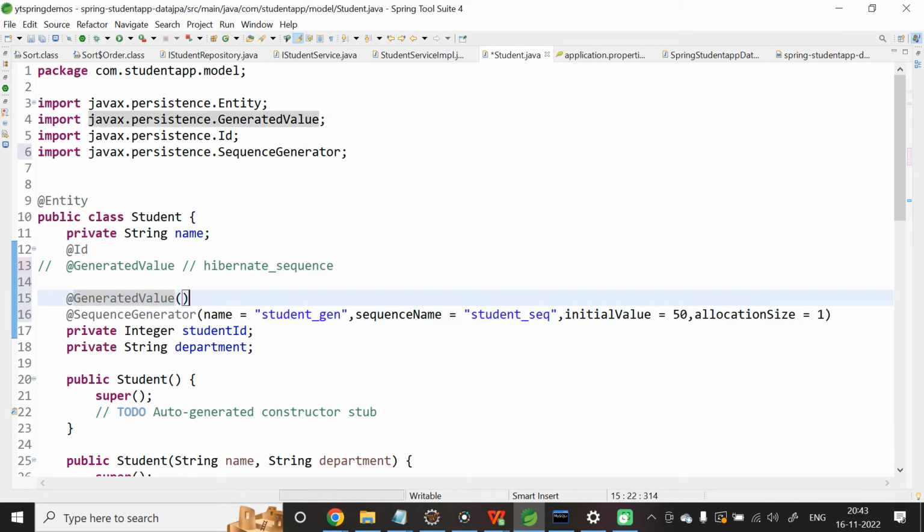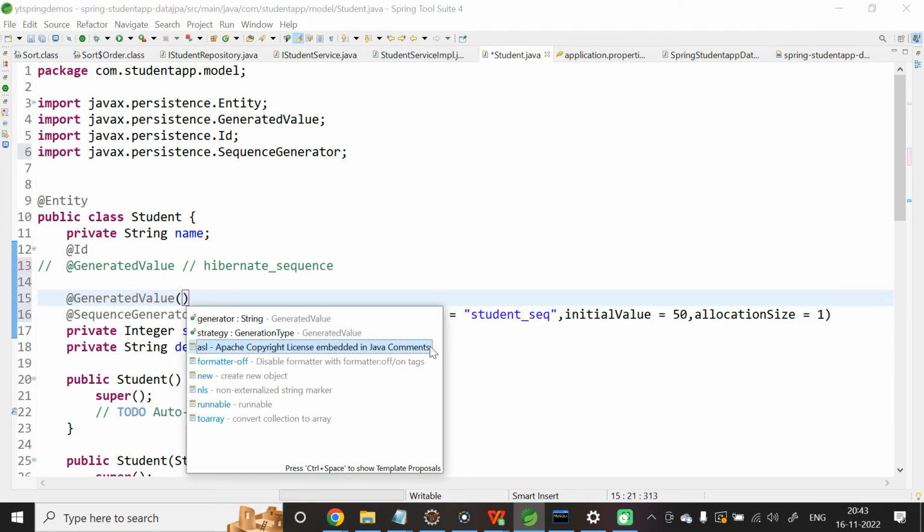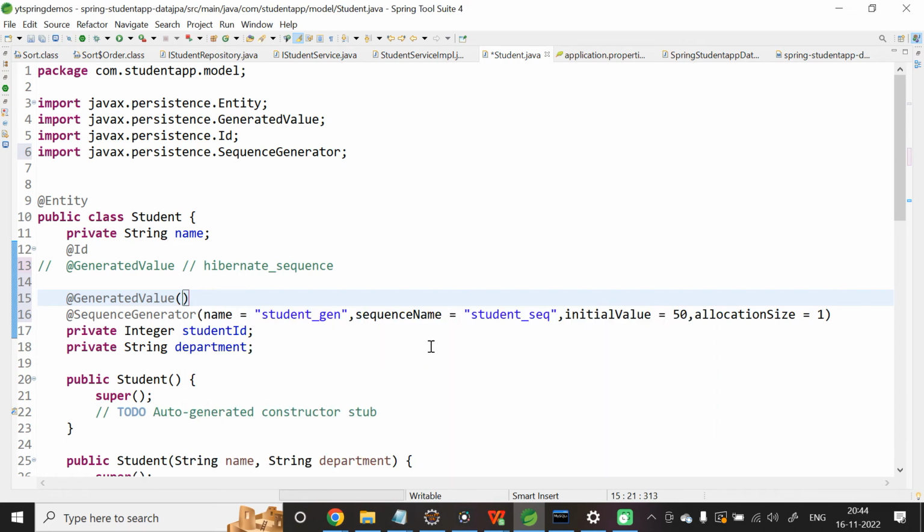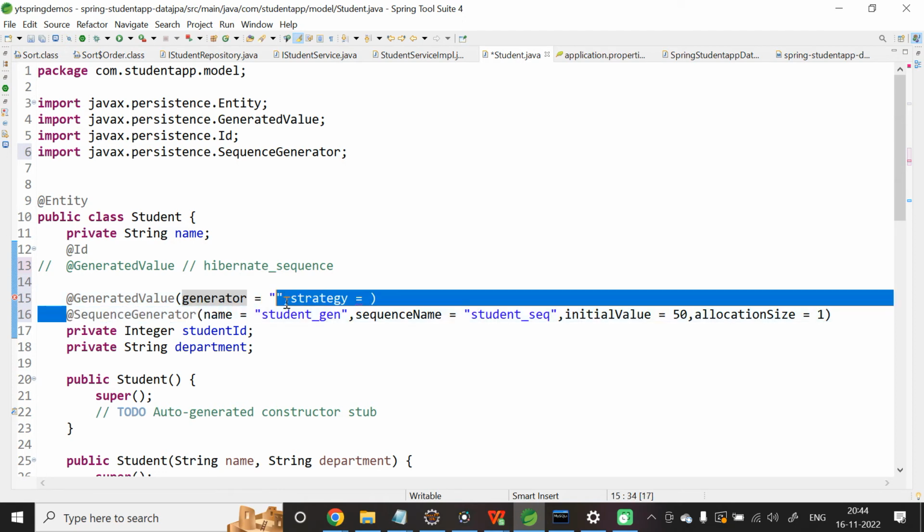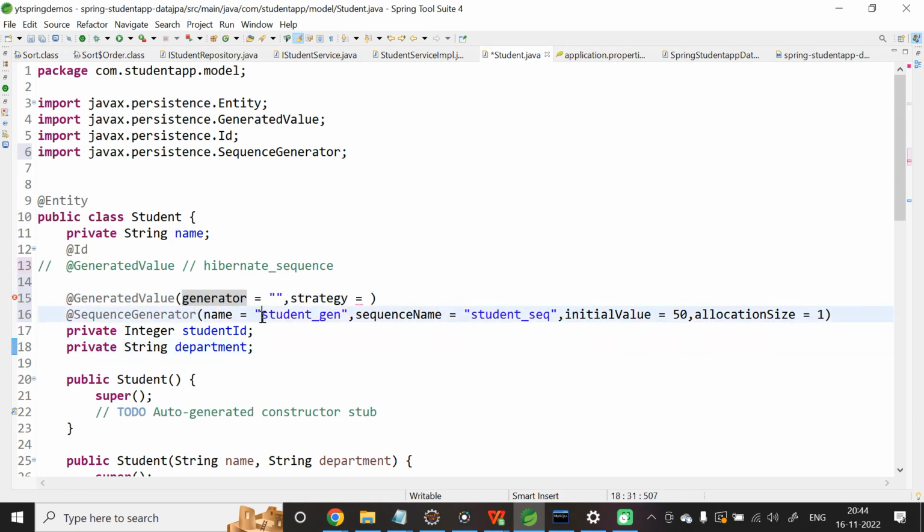Now let us see what are the attributes of generated value. It has two attributes. One is generator and the second one is strategy. Generator specifies the name of the sequence generator. So we have created a sequence generator. The name of the sequence generator is student underscore gen. Let me map the name to this generator.